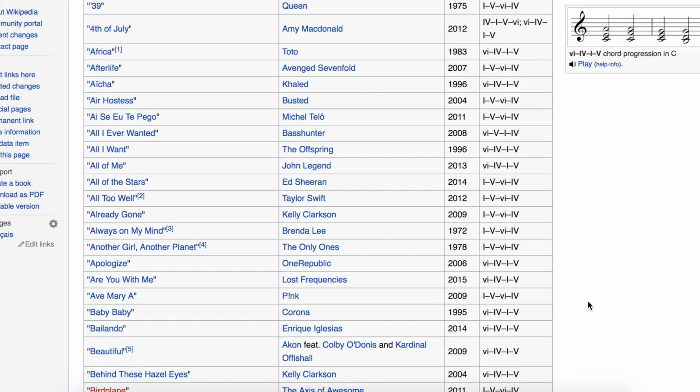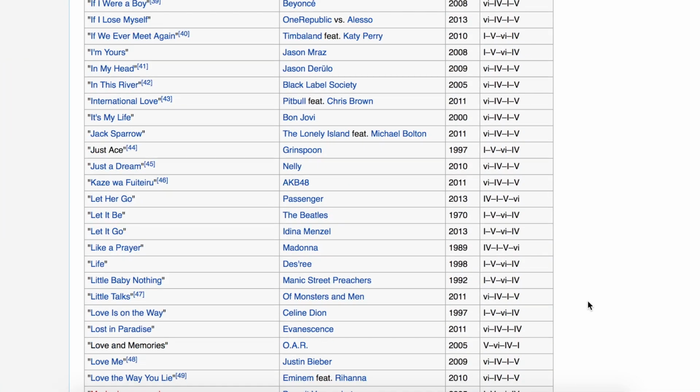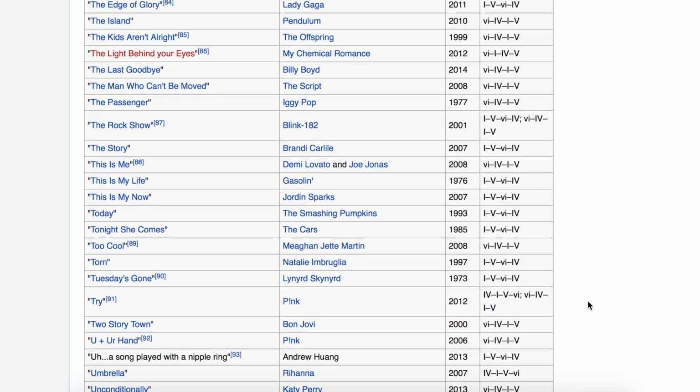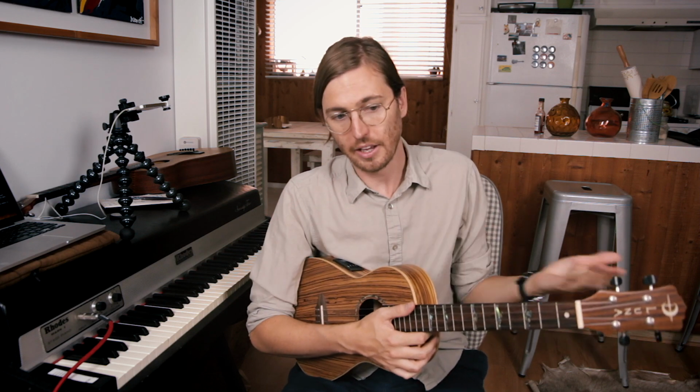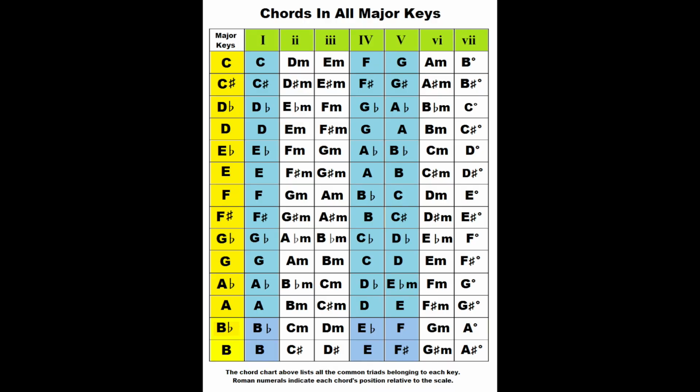You can find a list of all the popular songs that use that progression, and there is like a lot and a lot. If you want, you can go on Wikipedia and read about all the common progressions and their histories. I'll put a link here and in the description. And that is how you find which chords fit into which keys. And of course you can find a chart that'll just list them for you on the internet. I don't have anything against using a chart like that.